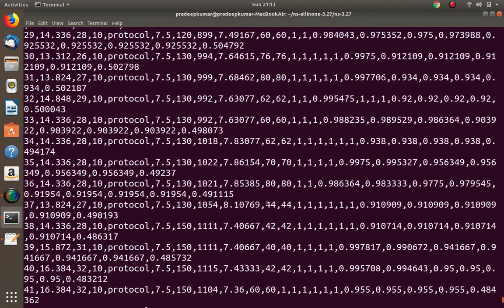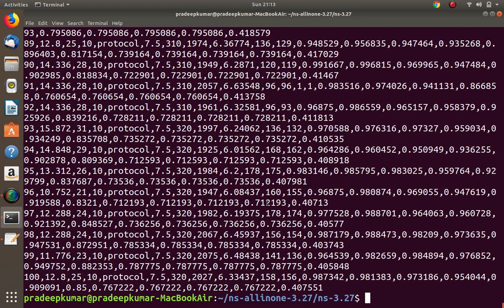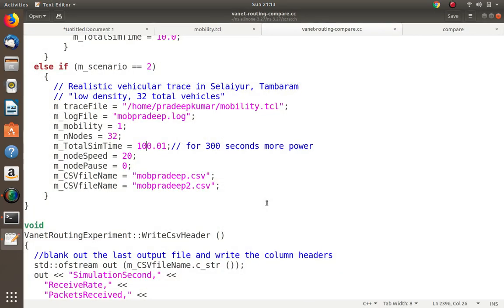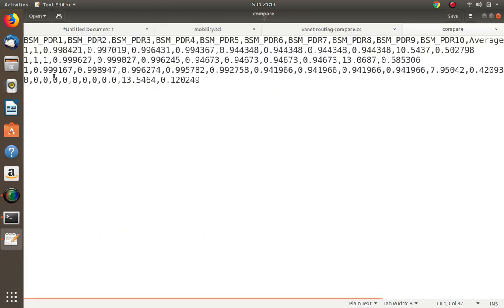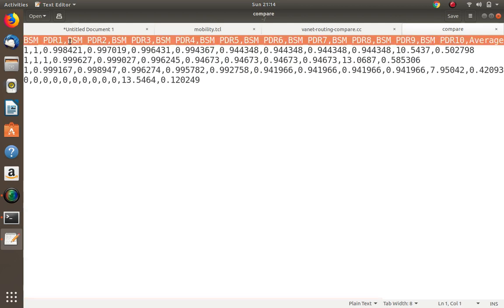Okay, so now I'll go and process the data we already got. In the compare file we have these results: first line for OLSR, second line for AODV, third line for DSDV and fourth line for DSR. Now we have to plot using GNU plot, or if you want, you can easily plot using, for example, an Excel sheet.